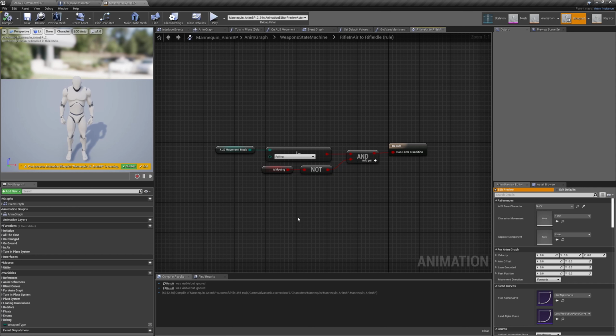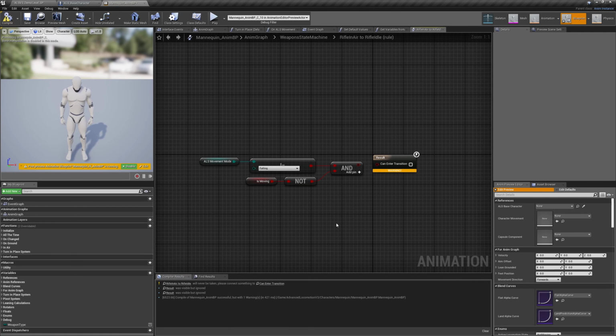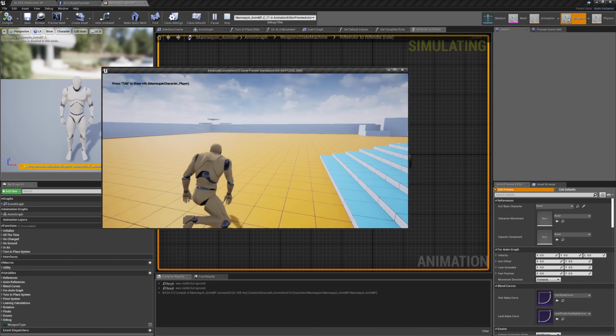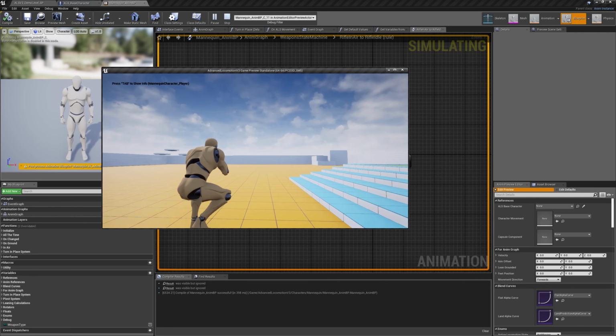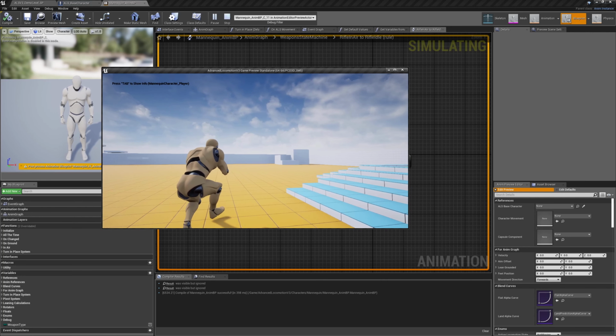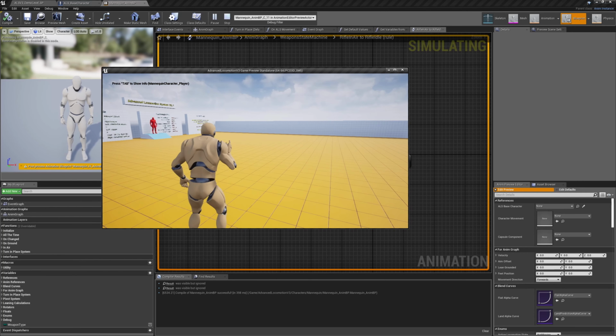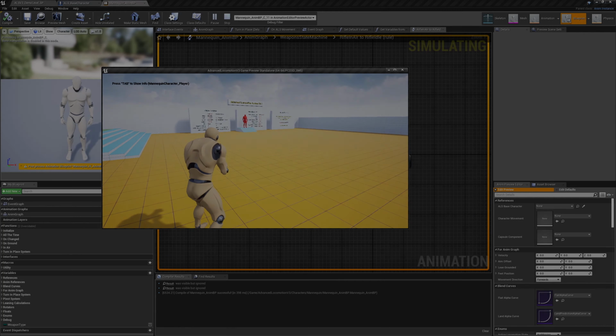One small fix that I didn't notice the first time was I didn't have this pin connected. So when you compiled, you had this little alert up here, and there was an alert down here that you can't enter the transition. So all you have to do is just make sure that you connect the booleans, and then now you should be able to play, and everything is working properly. There we go.